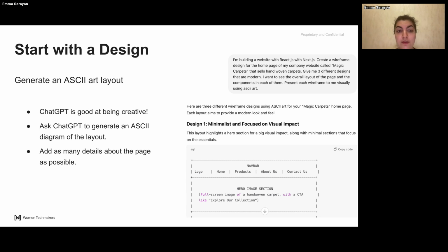ChatGPT generates an ASCII art layout. It's very good at being creative. So if you ask ChatGPT to generate an ASCII diagram, it will generate it. And if you give as many details as possible, it will generate different versions, different designs. If you say seven or eight instead of three, it will give a new design layout every single time that you regenerate the prompt. So give as many details as possible, and mention the technical details and the technologies that you are going to use. Otherwise, it will not know what technologies to use to build the website. So it's important to mention React.js, Next.js, and the number of different designs that you want.